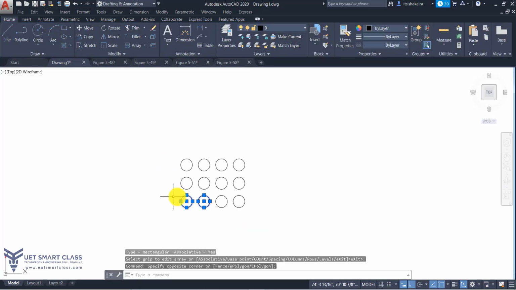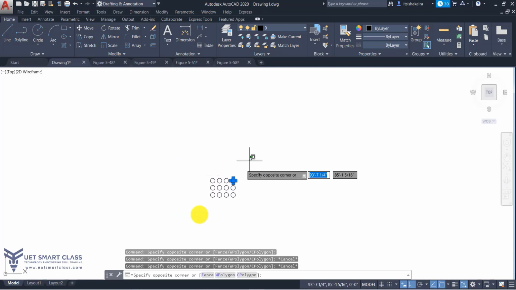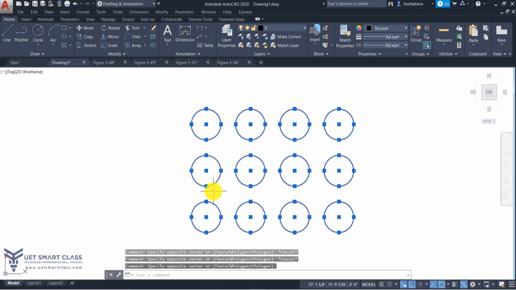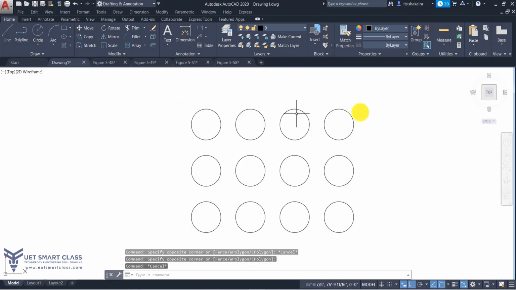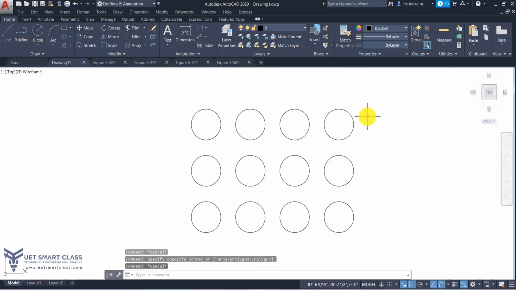Now you see, when I select, all are different objects. So basically I cannot edit this array. These are separate objects now. I cannot change the source object. I cannot replace the object. I have to work with each and every circle as a separate object. That is the difference between non-associative and associative. Sometimes non-associative is required as and when you're drawing, because sometimes we create an array and we want just a few of them, so we have to delete some of them, and we can use the non-associative method.